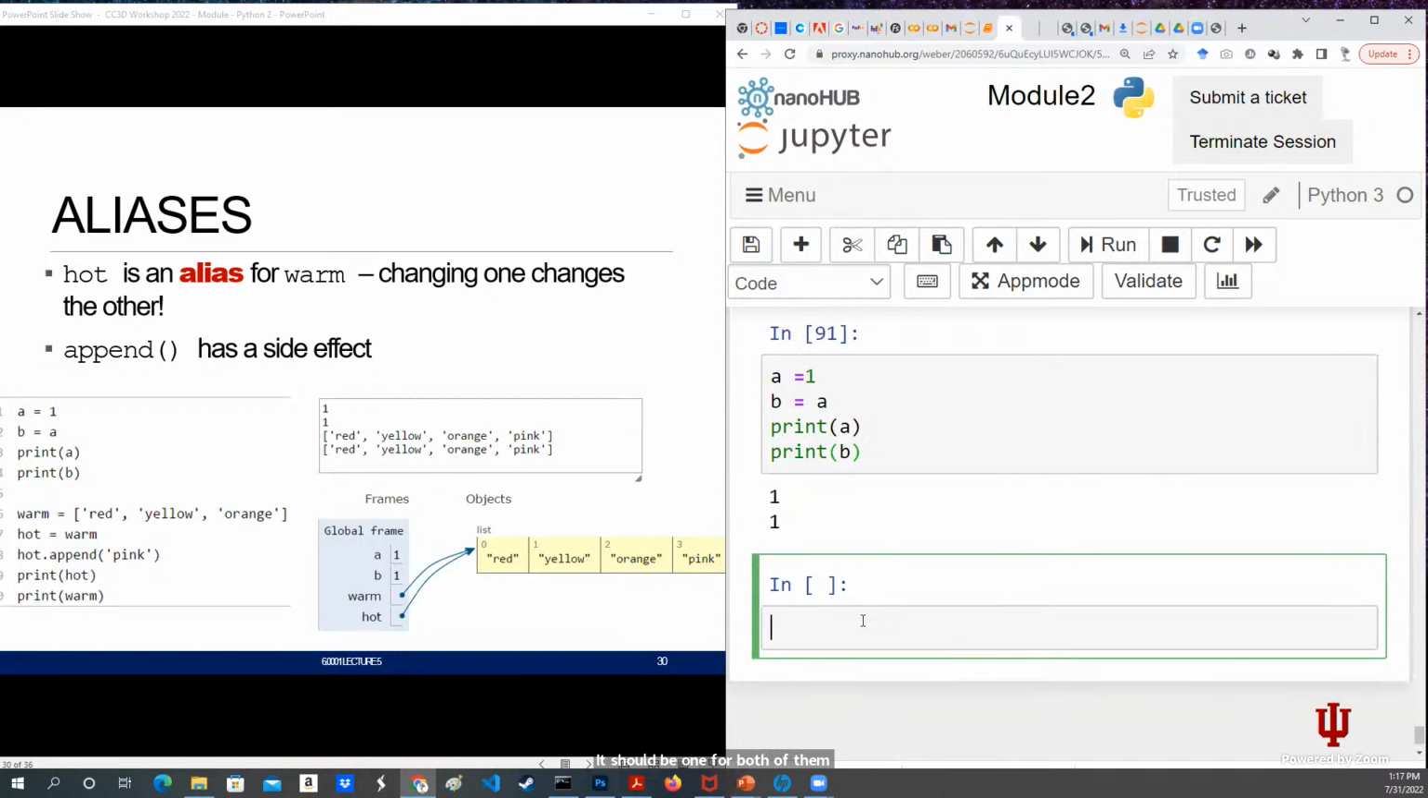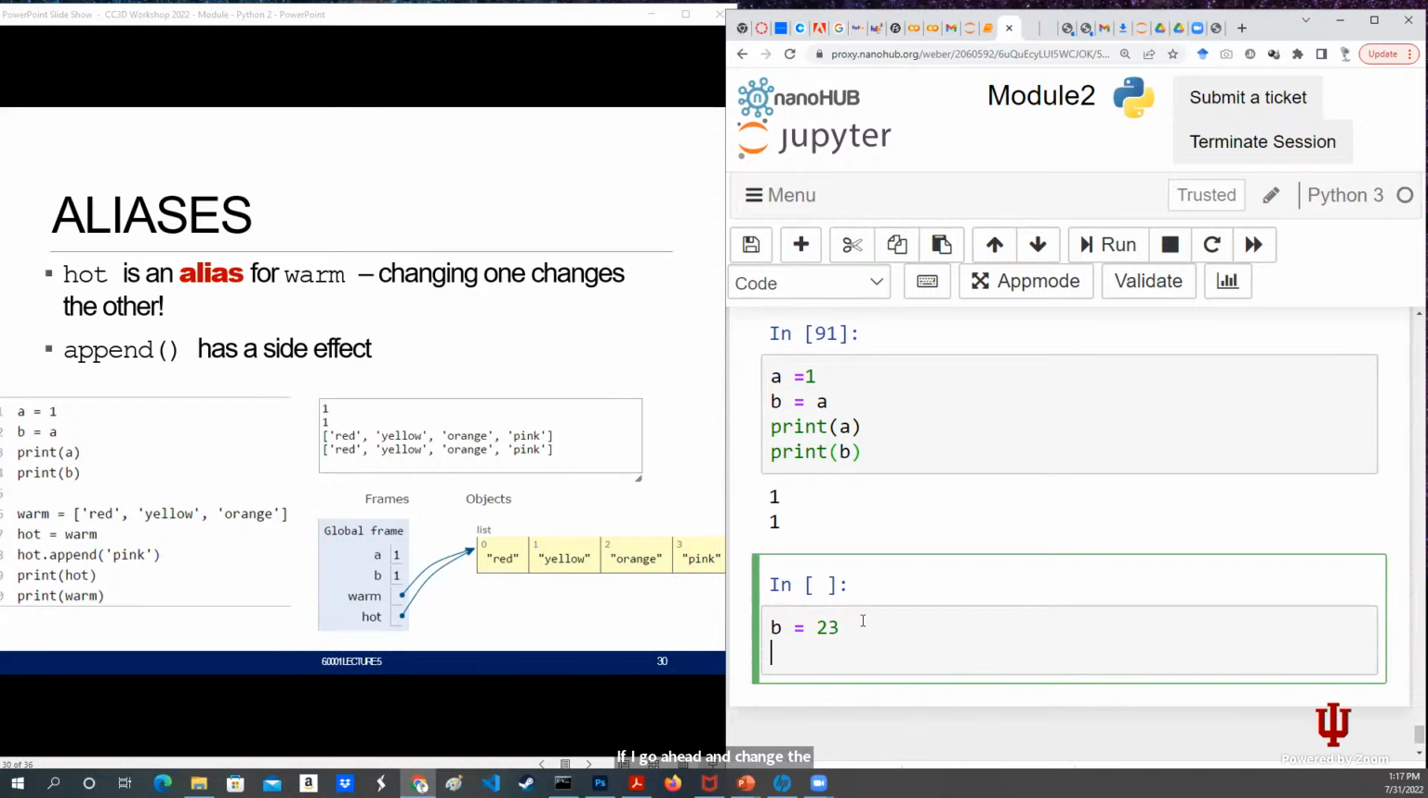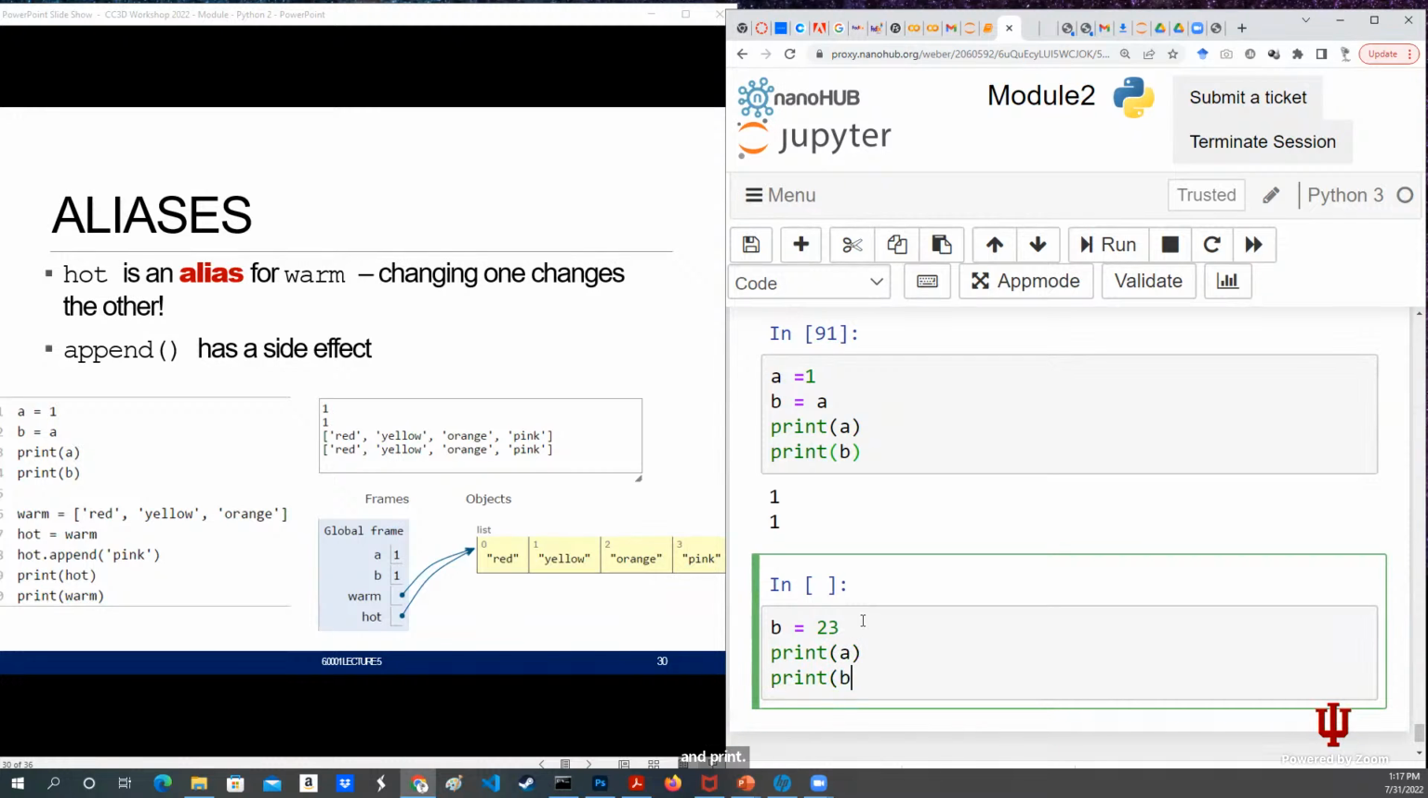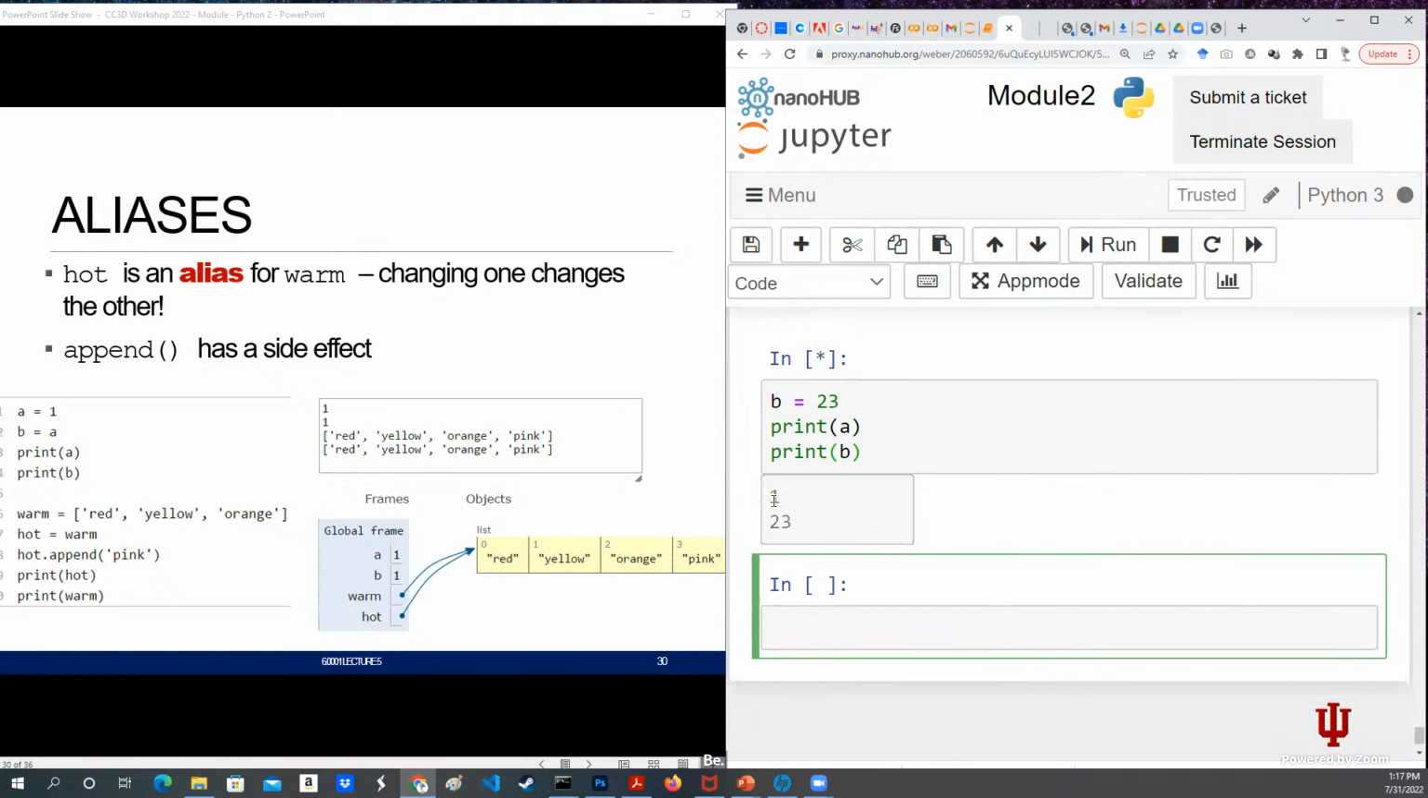Now, if I go ahead and change B equals 23, and now I print A and print B, what's going to print? A should still be 1, and B should now be 23. So that's all completely intuitive. For lists, this gets kind of funny sometimes.